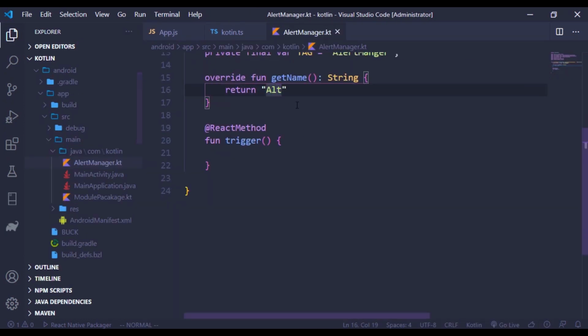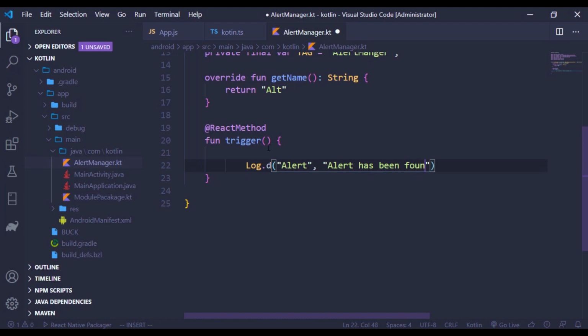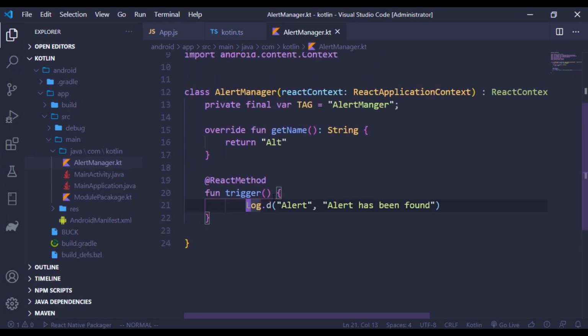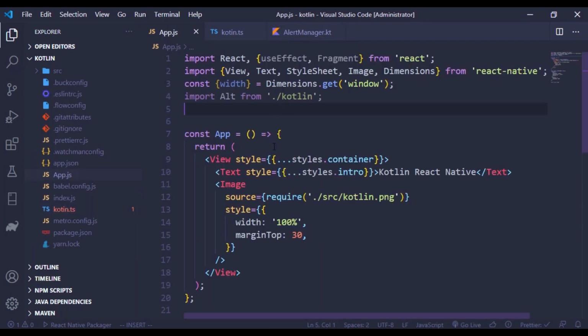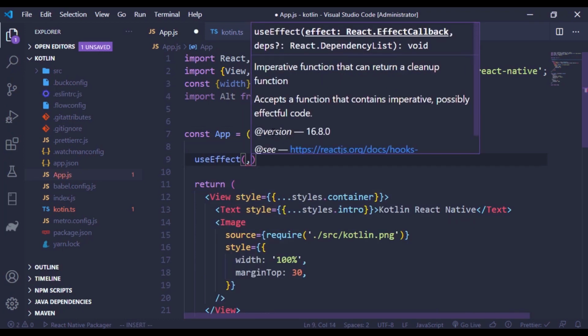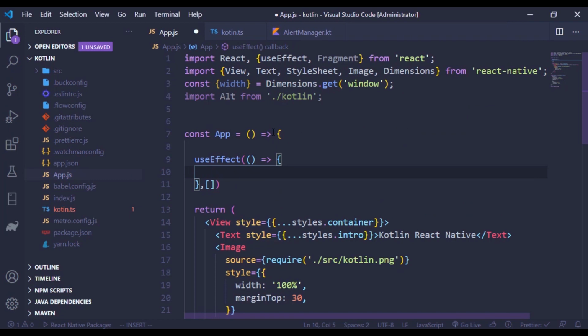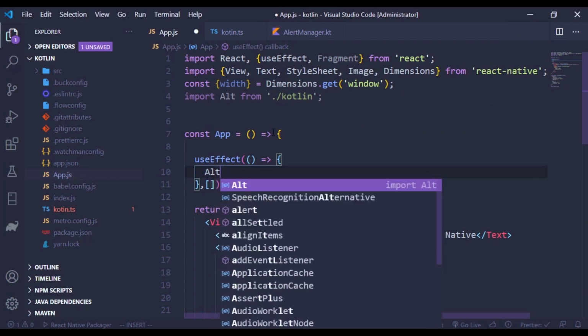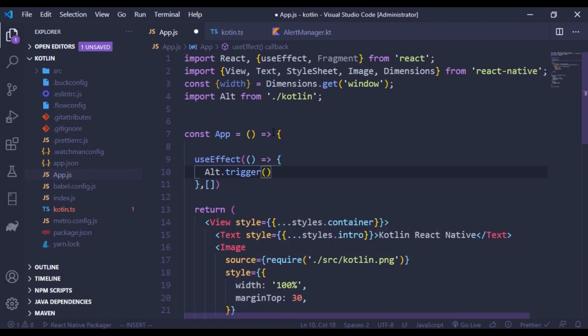But before we do that, I just have to come over here. I can just put Log.d, "alert has been found". So we are going to get this from our logcat when we are actually consoling it from our bash, or from our terminal. So I'm just going to call that Kotlin. Then one way you can actually know that your linking worked perfectly is to make use of the useEffect. So if your useEffect worked fine, you are not going to have any problem. So all you just have to do is to call alert.trigger. If you can remember, we have a method called trigger.